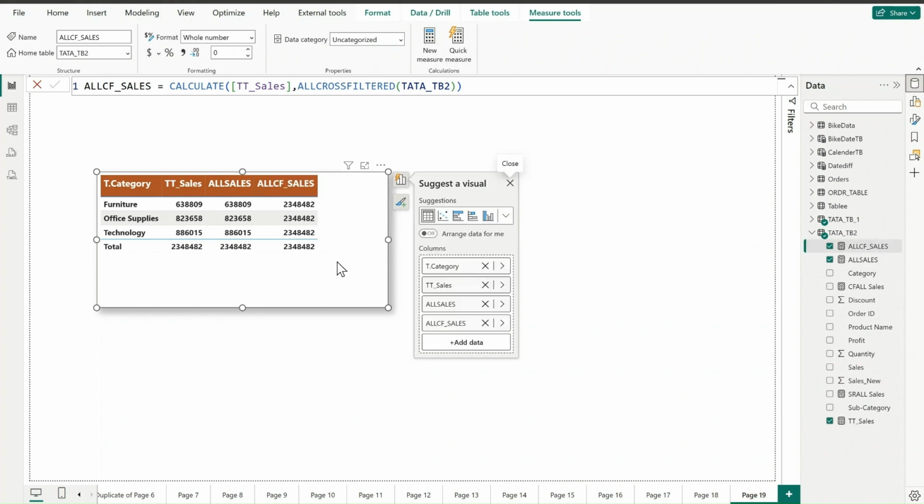Once you drag and drop, now you see the value is frozen. Initially, if the relationship is one to many, it should freeze, but the relationship is many to many. That's why this ALLCROSSFILTERED is very helpful to create percentage of grand total. Now you know how to calculate it. You can use DIVIDE of total sales by ALLCF sales, and you will automatically get the percentage of grand total for each respective category.